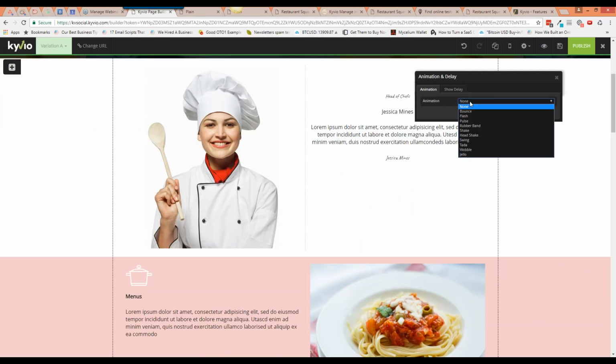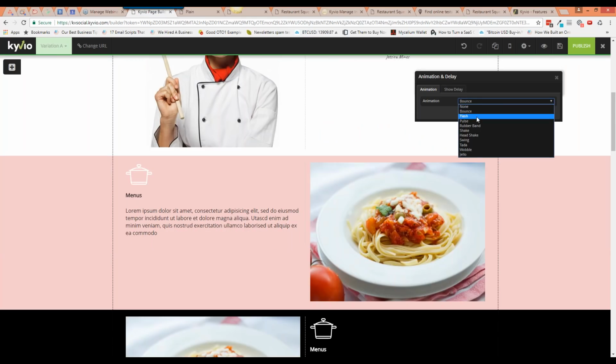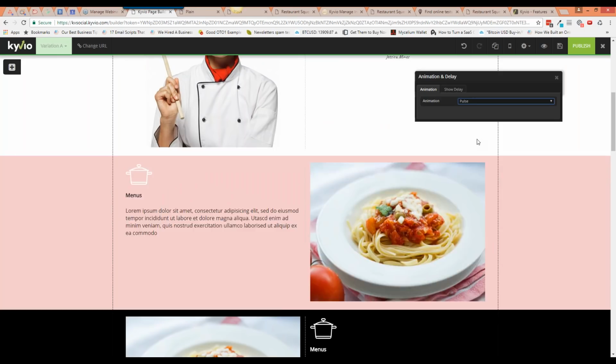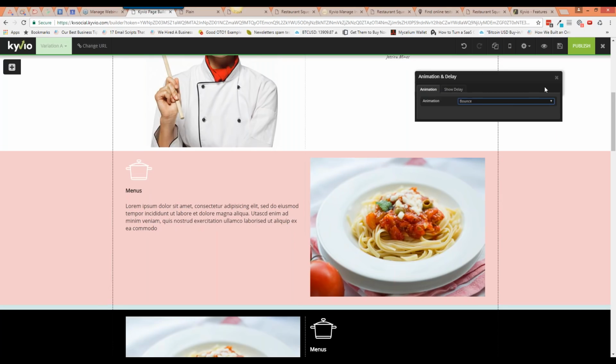I can either animate it, so I can make it bounce, for example. You can see this is what it will do. I can make it flash. I can make it pulse, swing, a lot of different things. Head shake. Let's go for bounce for now.